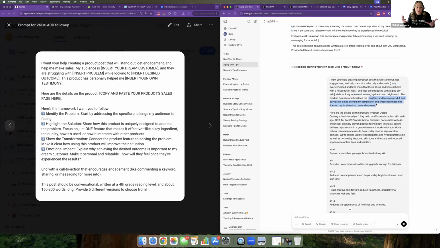Then it says here are the details of the product. If you watched the product posting prompt video, then you're going to know what to do. You're going to go to Nu Skin, search up the product that you want to specifically target this aging dry skin with, and copy it. So you would click it, highlight it, copy, and then paste it right here. Look, it looks like a lot, but that's okay. And then you just hit the little black arrow.